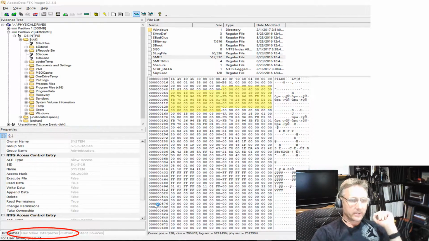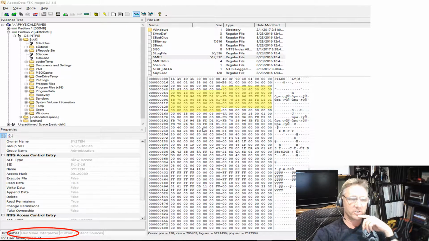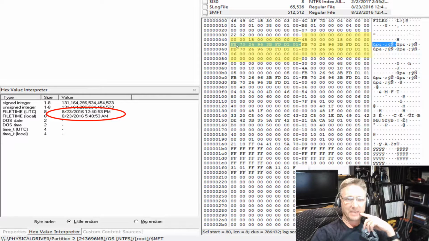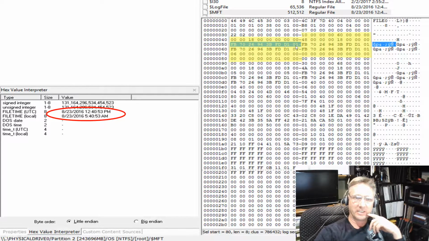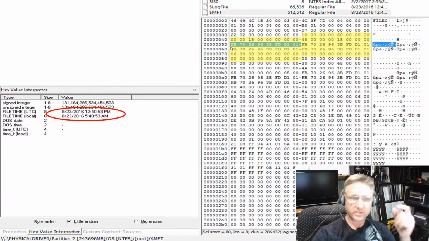So we're going to go down here and take a look at our hex value interpreter. And that's really useful information when we're looking at these byte strands, because FTK Imager does a great job of parsing out those 8-byte strands for us. So how do we do it? Well, we highlight the first 8-byte strand starting with FB and ending with 01. And this is recorded in little endian. So if we were to do this calculation manually, we would calculate it from right to left: 01, D1, FD, B3, 96, 26, 70, FB.